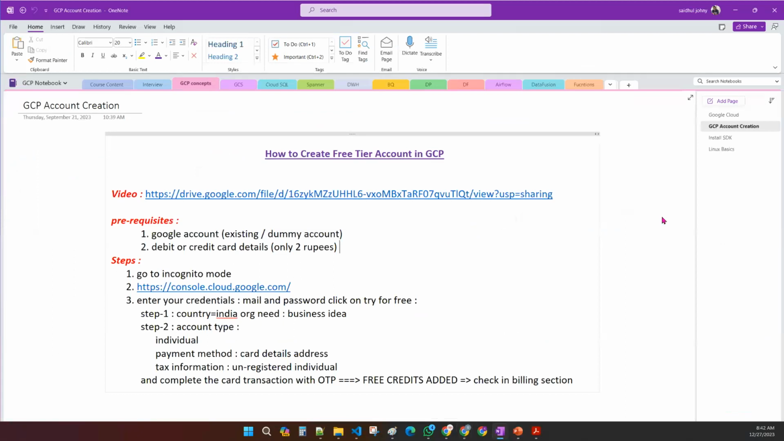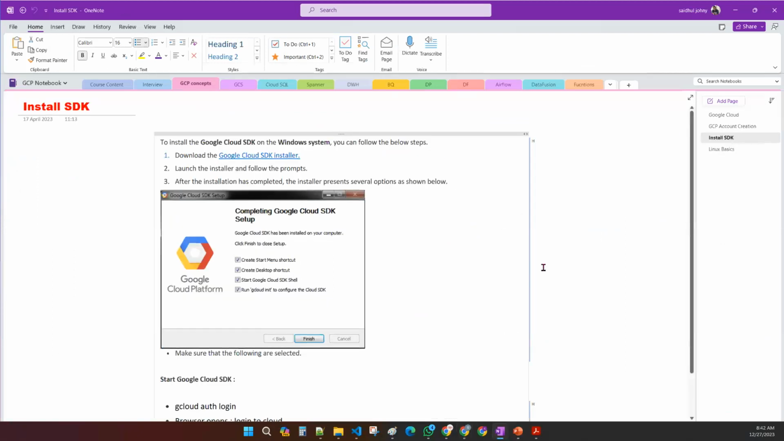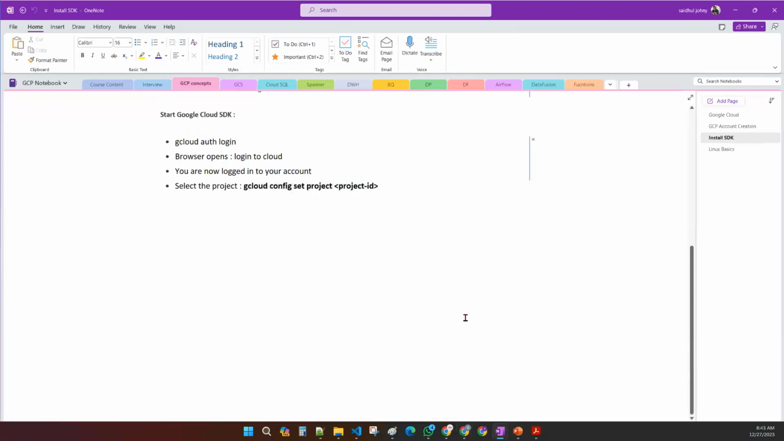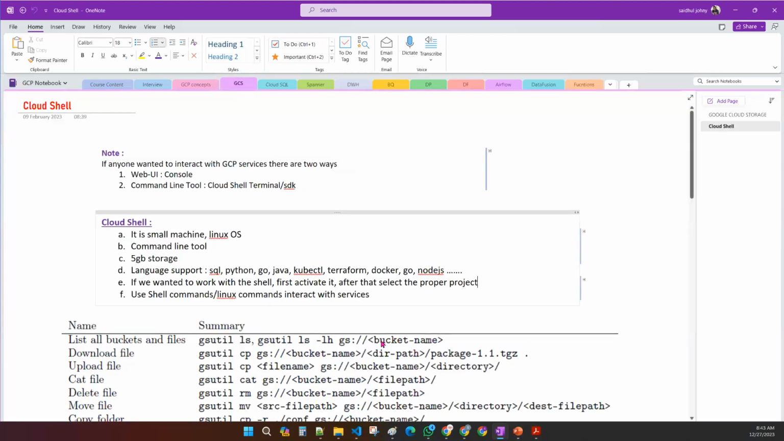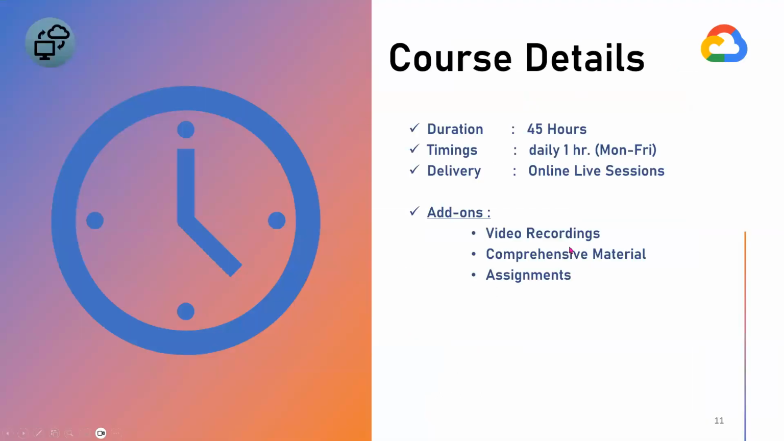That we will see. And how to install the SDK. Some people wanted to work with the SDK. How to install the SDK and how to work with the SDK also I'm going to tell you. The basic Linux commands you must know. The basic Linux commands, Linux basics also I will give you. Okay, so all the other topics we are going to have here.